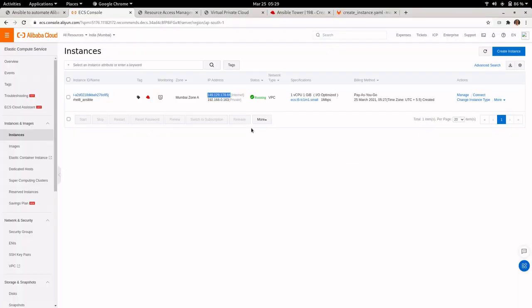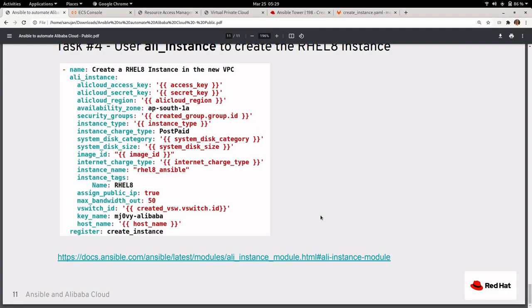So that was a quick demonstration of how to use Ansible to automate resources within Alibaba Cloud.